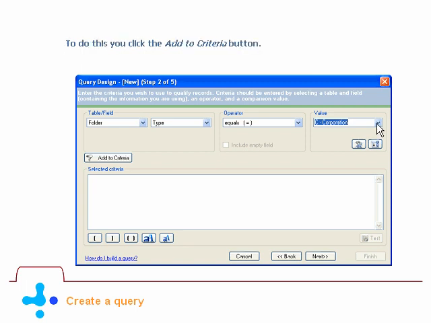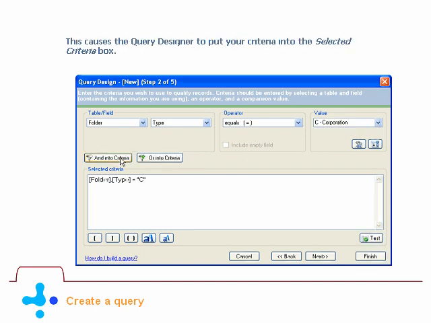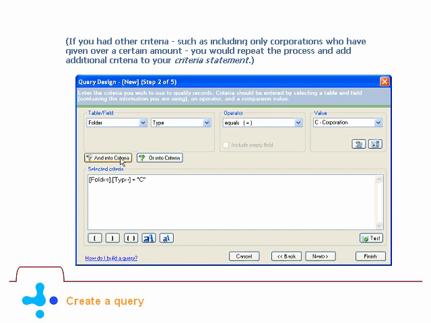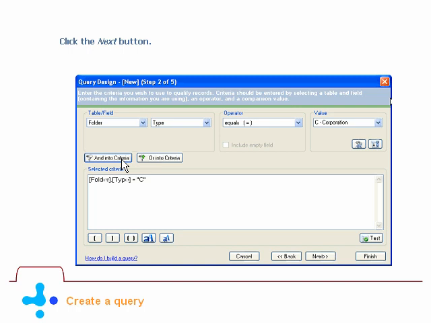To do this, you click the Add to Criteria button. This causes the Query Designer to put your criteria into the Selected Criteria box. If you had other criteria, such as including only corporations who have given over a certain amount, you would repeat the process and add additional criteria to your criteria statement. Now click the Next button.